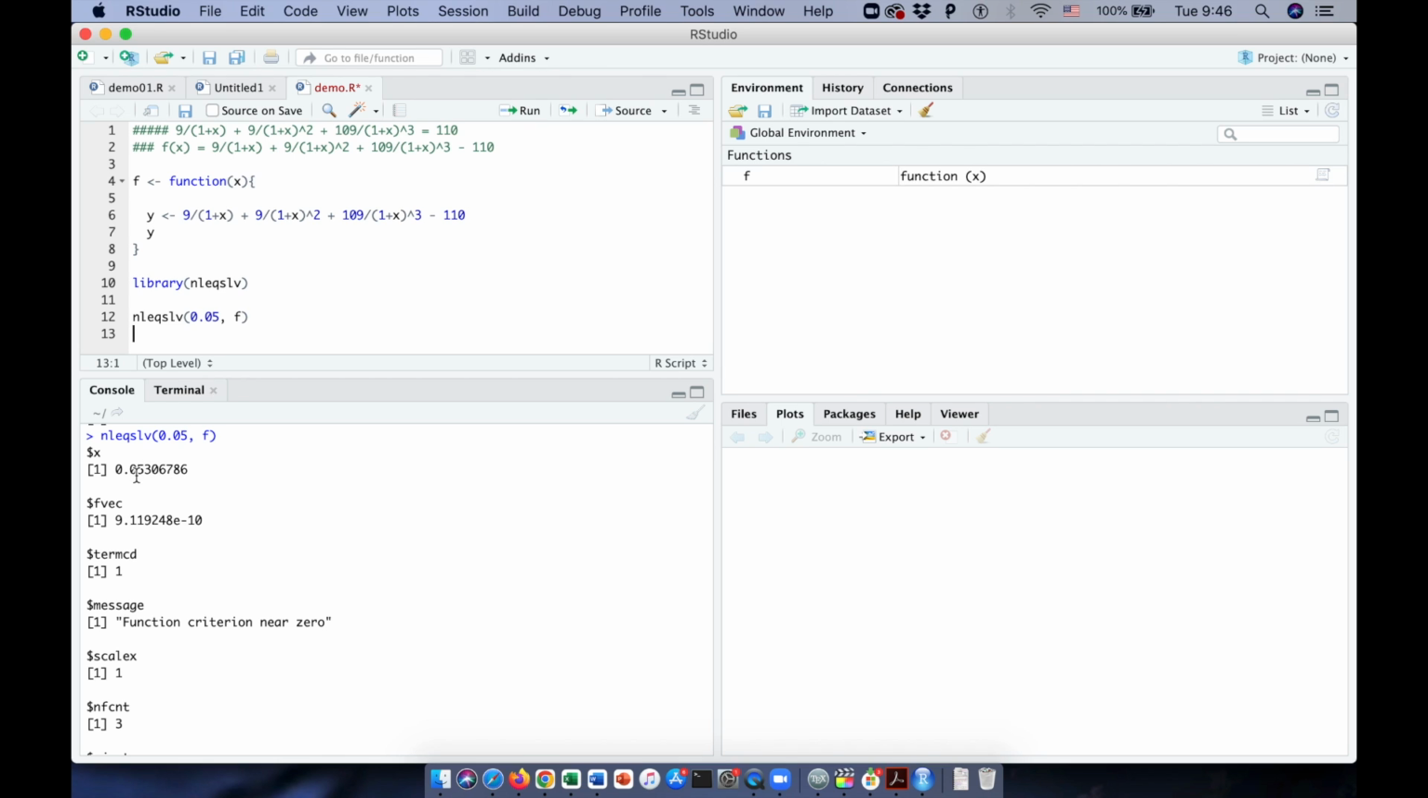When x is 0.0530..., the value of f is 9.119e-10. This e minus 10 means 10 to the power negative 10th. So it is 0.00000000911. So it's very, very close to 0. It's regarded as 0 numerically. So this x is a solution.